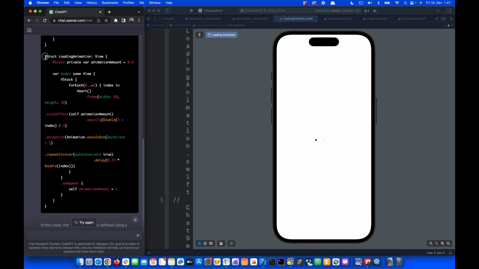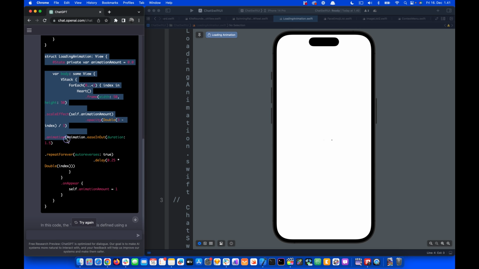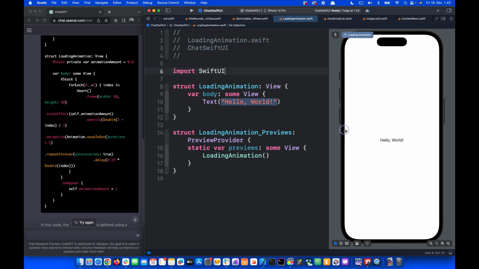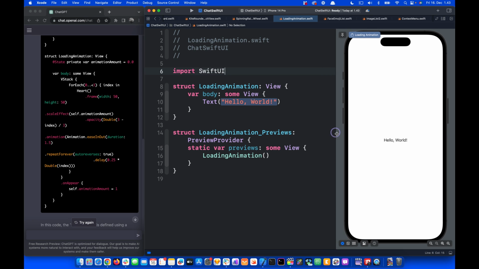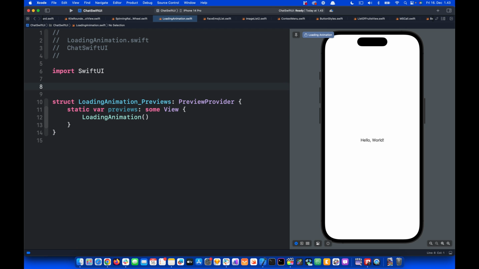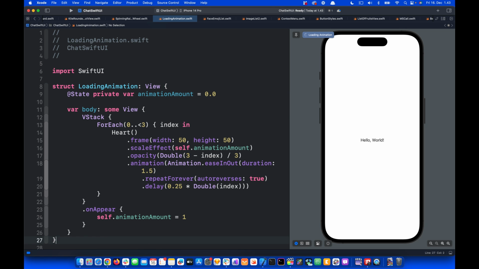Let's copy the struct LoadingAnimation, and then when we bring it to Xcode, we will remove the heart and use a circle. I will select from here until here and press Command C to copy. In the Xcode project, we are going to remove the text over here and paste the code. So let's remove the whole struct and paste the code I have in the clipboard.